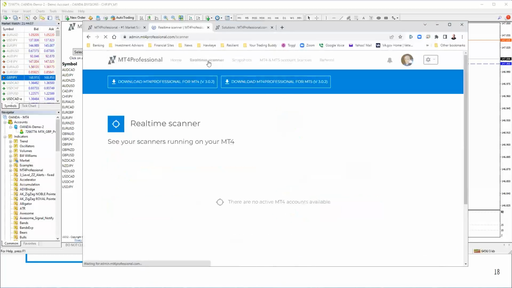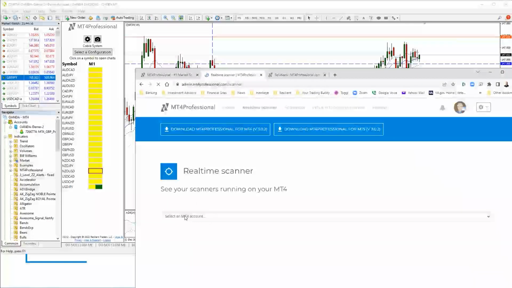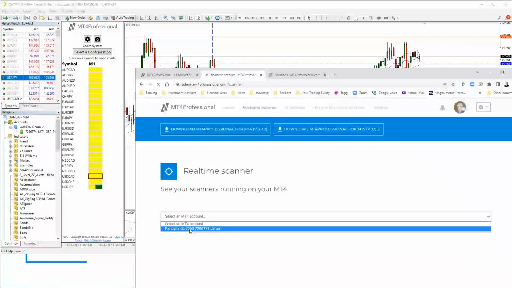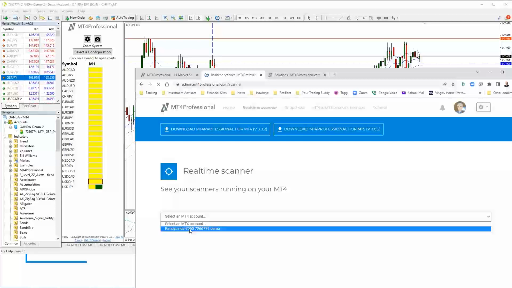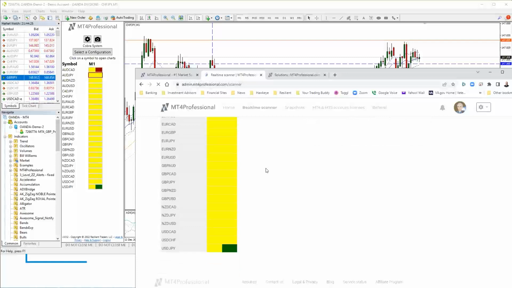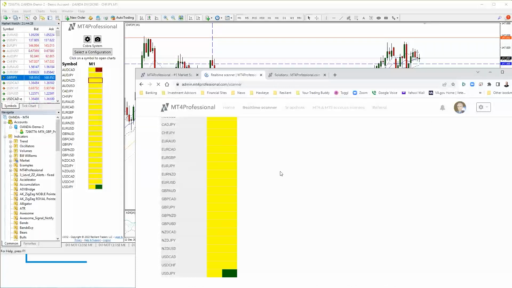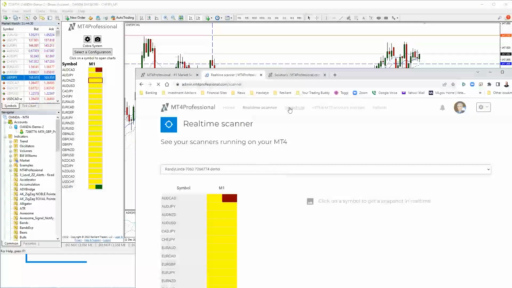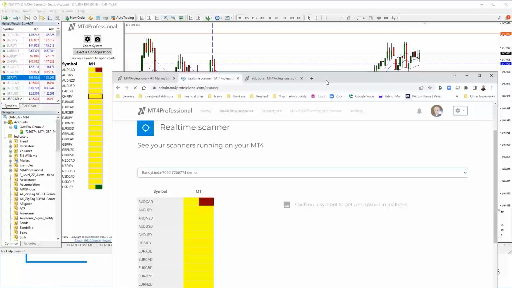If you were to click on that, this brings up the current real-time scanner that you have on the screen. What this does is give you the ability to select the computer that MT4 Professional is running on, and it just currently displays the scanner that's being used in the demonstration. But this is on my browser. So this is like me being on my mobile device outside somewhere, and this system is running.